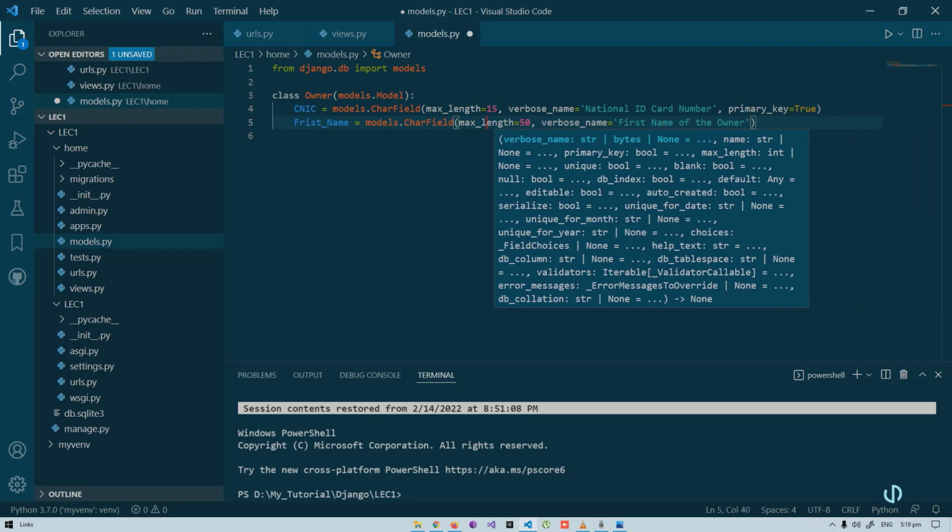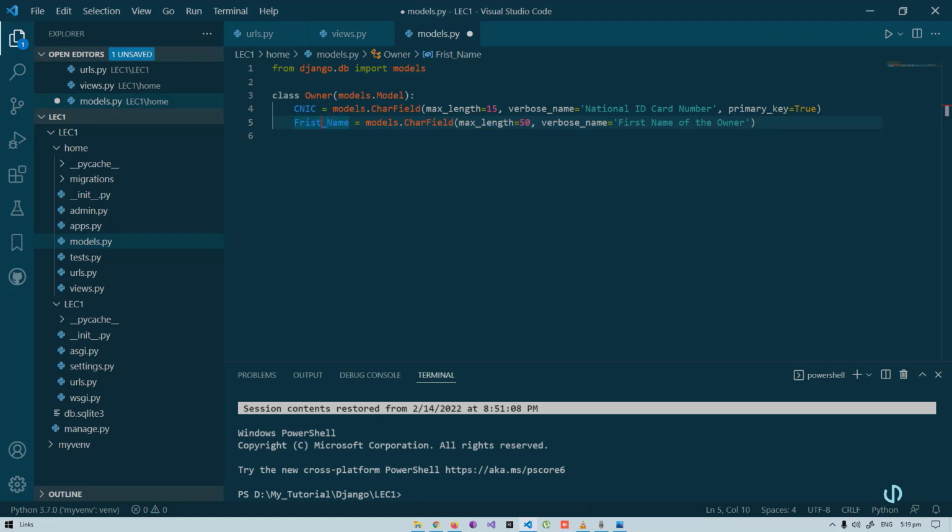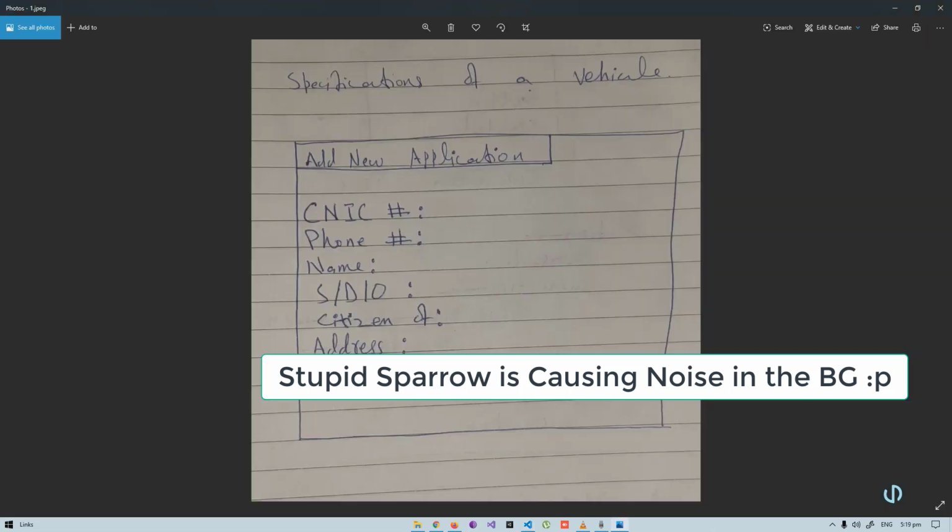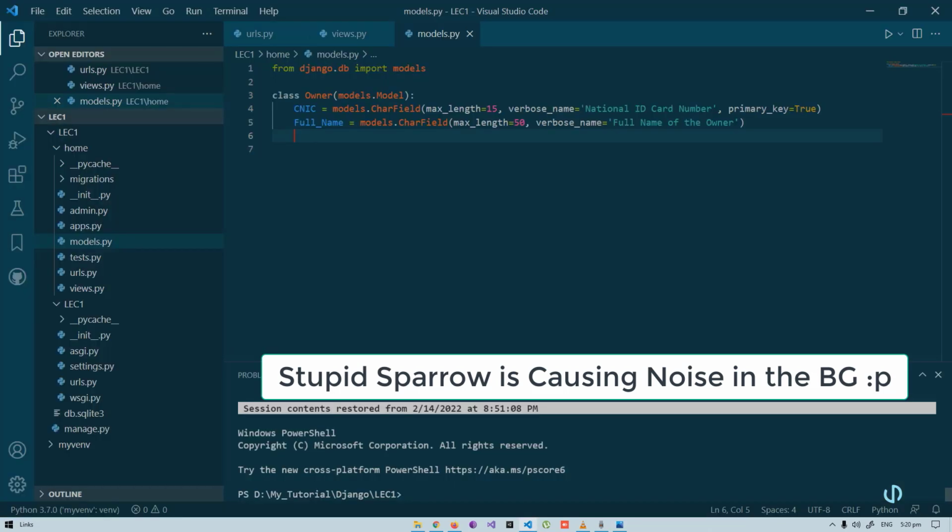Let's do it in easy ways. I'm not going to use first name this time. I'm going to use full name. Okay, so the operator doesn't have to go from one field to another just to enter the name. Okay, so the next one is full name, and what was phone number, citizen address.